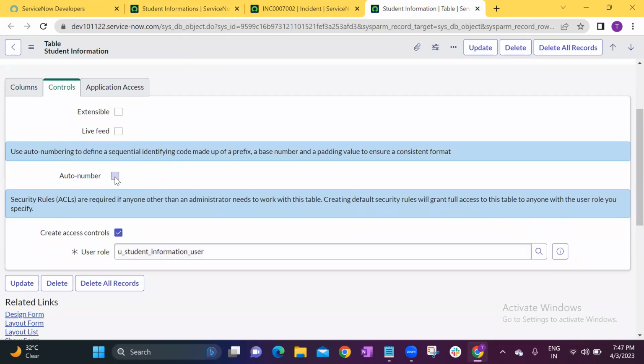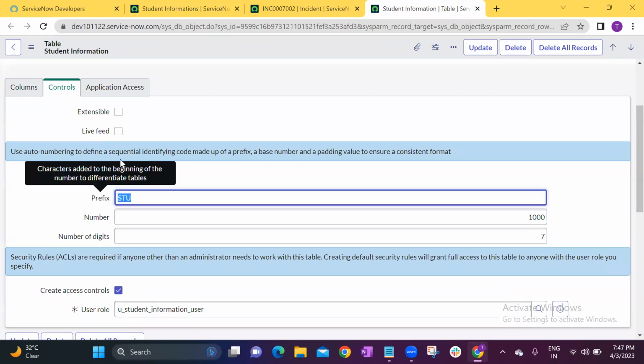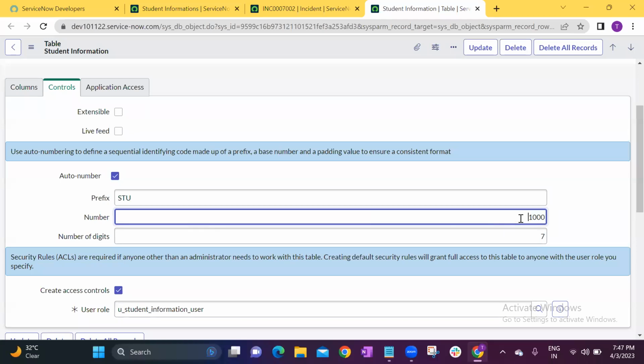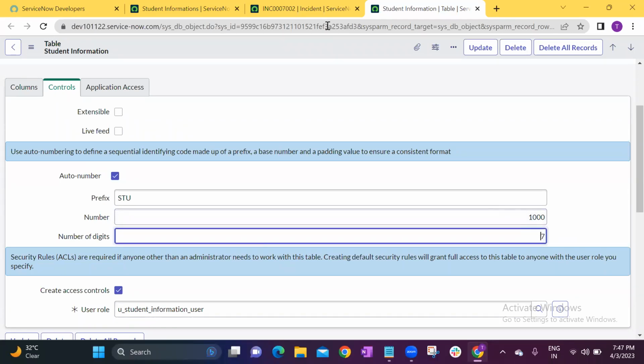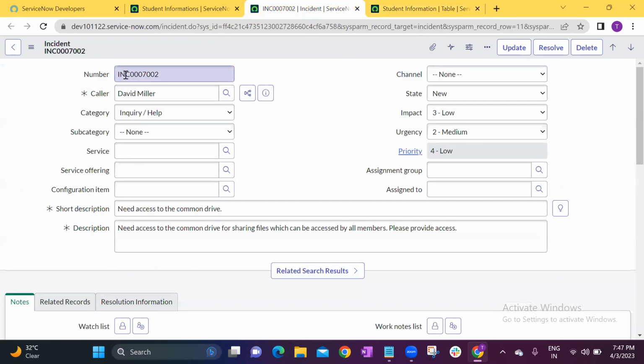If you enable the auto number checkbox, the prefix STU will come automatically. For the incident, we can see INC and the number. It's going to start from 1000, 1001, 1002, 1003. Like that, the number will start. And the number of digits is 7. You can see a total of 7 digits will come, as in the incident: 1, 2, 3, 4, 5, 6, 7 digits. Like this, the number will form.